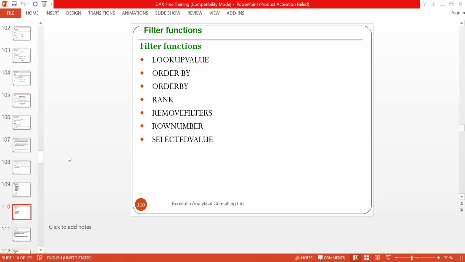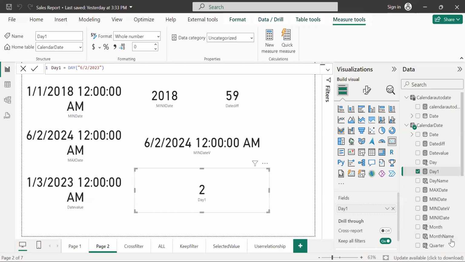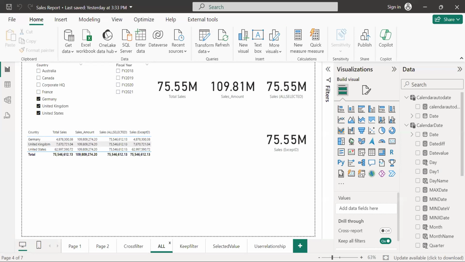I forgot to record the beginning of the class. So let's see how we can use this function in DAX. I'm so sorry, I forgot to record the beginning of the class. I pray I remember how to do the rest.